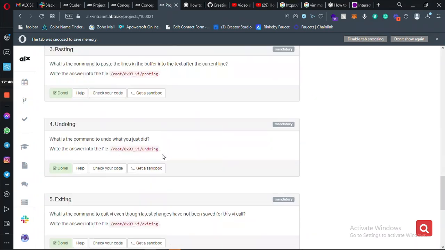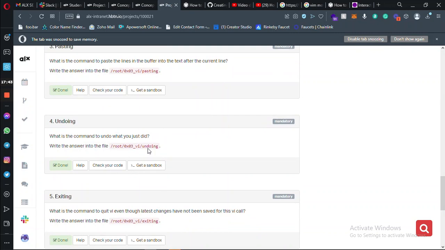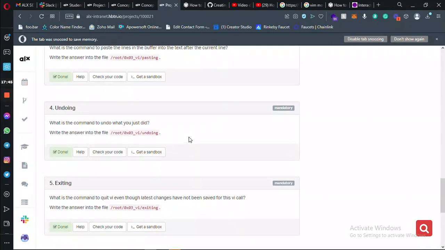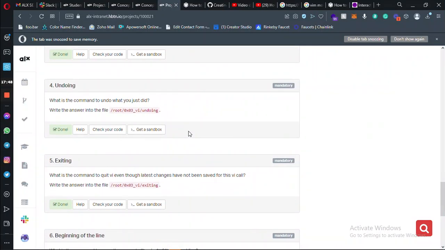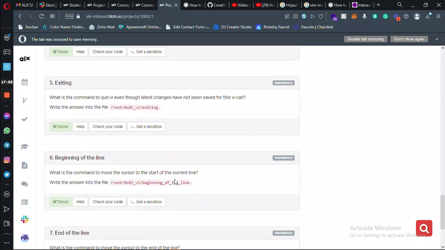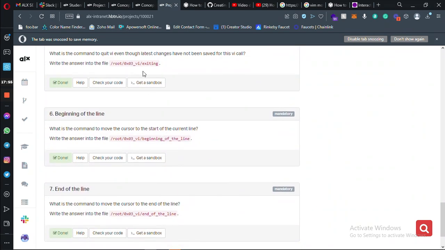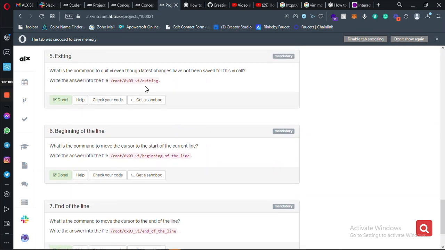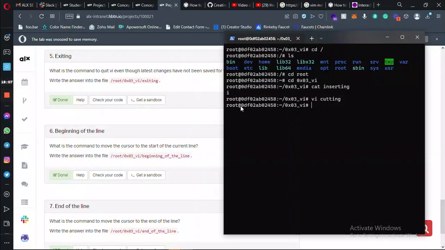And then for number 4, we have undoing, which I said already is the command u. So just save that u inside the file called undoing. Follow the process that I already gave you. And when you want to exit, it is just colon and then q. Like I showed you, if I come to this place, you see I have exiting, so I'll just say cat exiting, and you can see the answer that I have inside here.